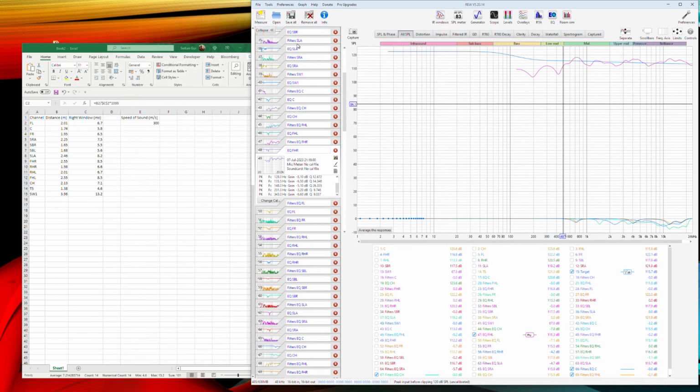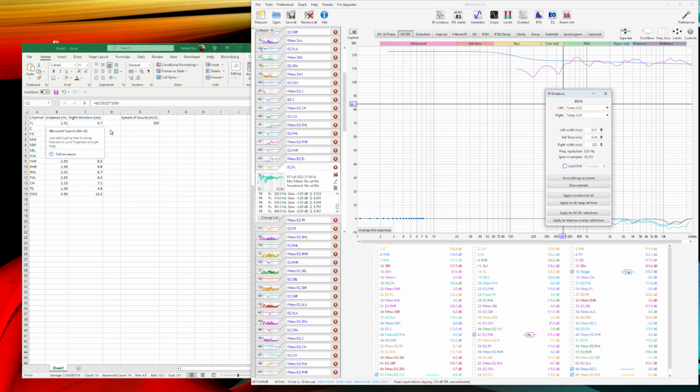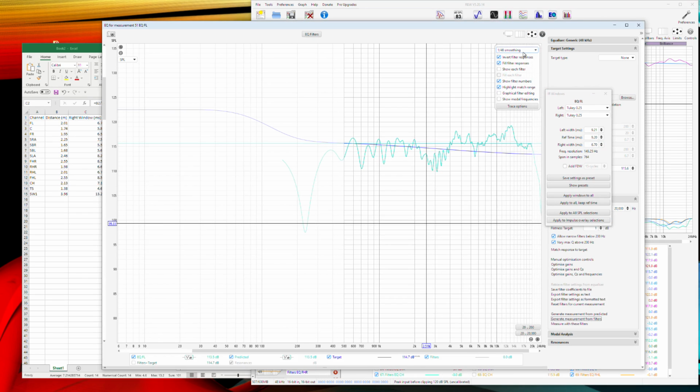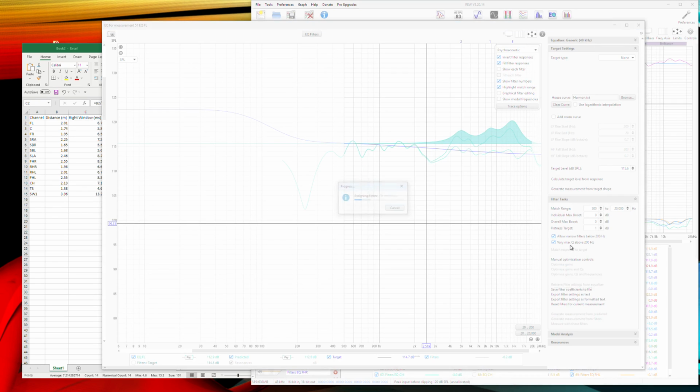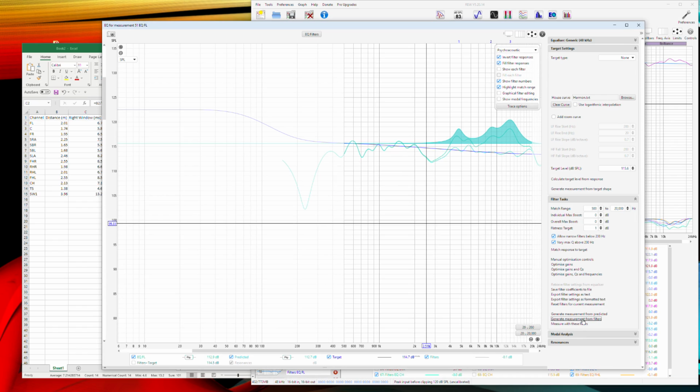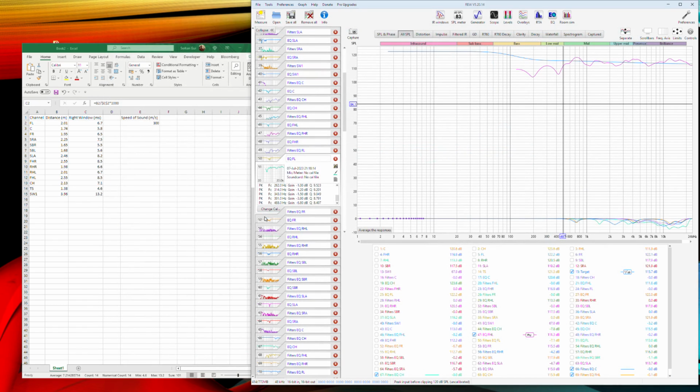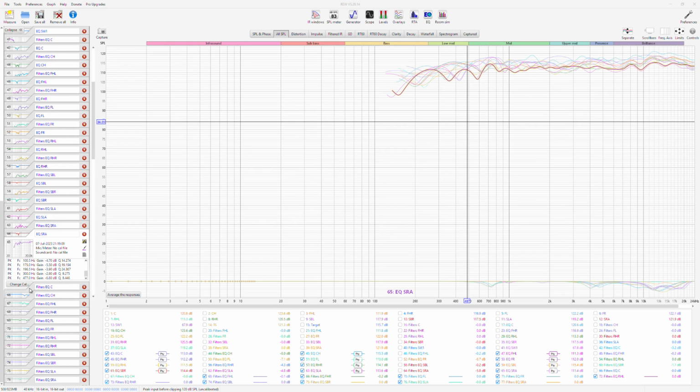Measurement from filters, and then EQ FL. First IR window, FL 6.7 milliseconds, 6.7. EQ, psychoacoustic smoothing, match response to target, generate measurement from filters, and the next one. Okay, finally all filters are generated from the psychoacoustic smoothed high frequency responses.